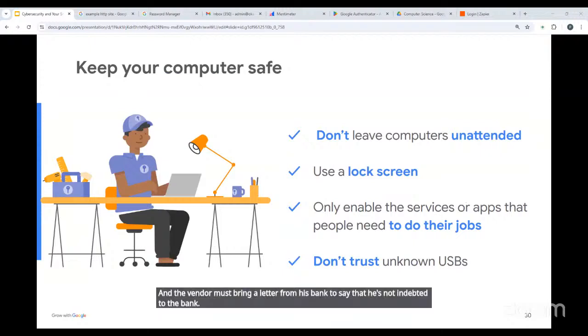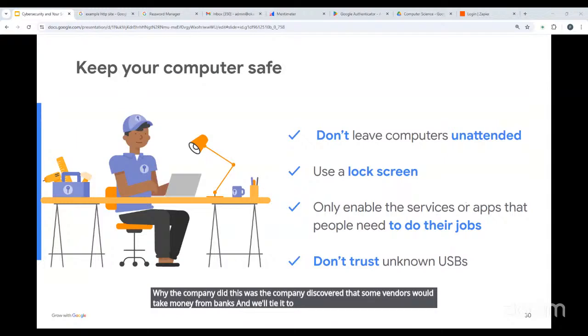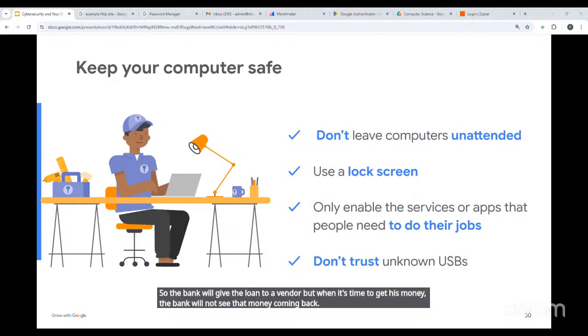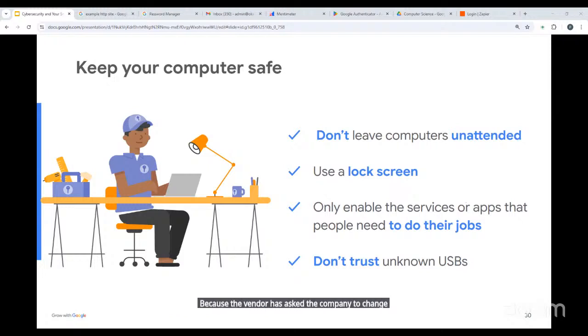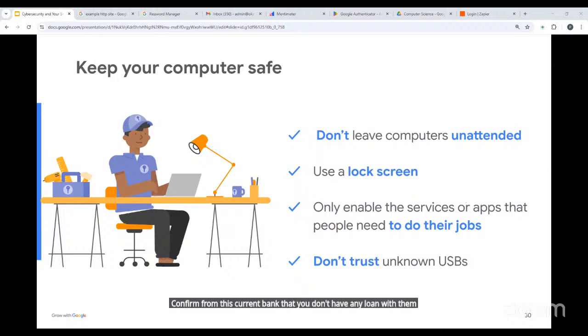The company did this because it discovered that some vendors would take money from banks and tie it to their business with the company. The banks would give them the money because they saw the purchase order and the contract with the company. But when it was time for the bank to be paid back, the vendor would ask the company to change to another bank. So the bank would give the loan to a vendor, but when it's time to get its money, the bank would not see that money coming back. The company was changing accounts previously, but found out that some vendors were being unscrupulous and deceitful, and said, if we must change for you, confirm from your current bank that you don't have any loan with them, because we don't want to put the bank in a difficult situation.